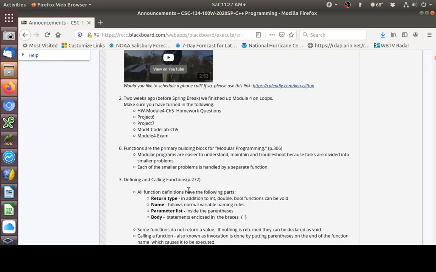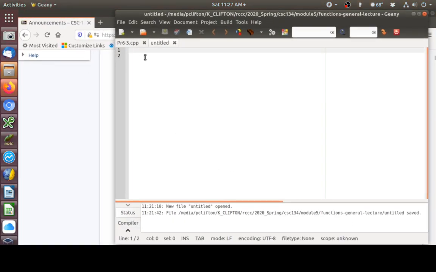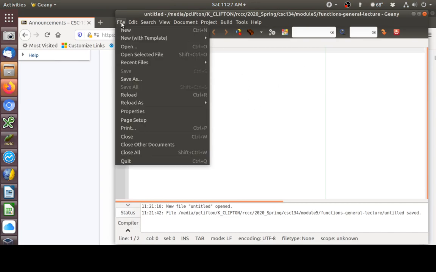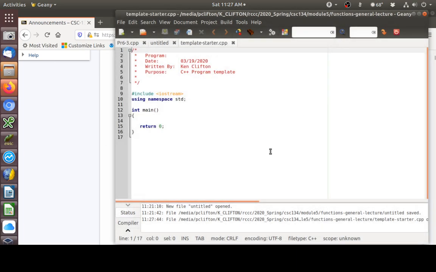So we've been using functions since we got started in this class, really. As you know, every C++ program has a main function. So let's pop over here for a second, and I'll open up something in Genie, and here's just a little template program like I use in the classroom when we were meeting face to face.